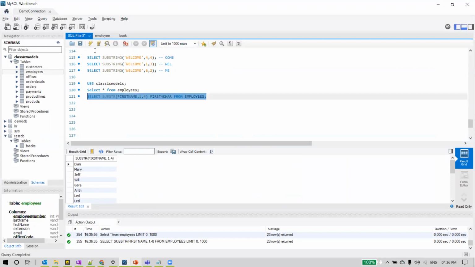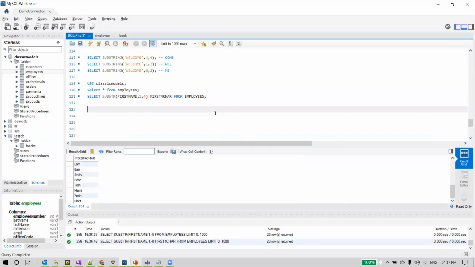And now we can specify an alias here like this. You can see all the names, even though they have a length of more than 4, are truncated, and we can only see the first 4 characters in all the first names for all the employees. So this is how we can use the substring function.